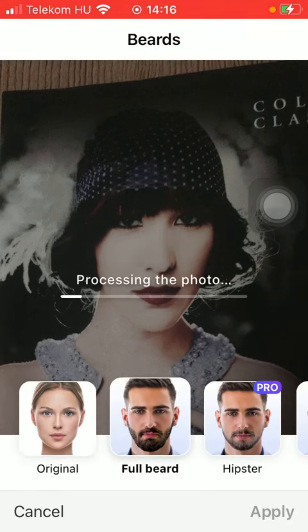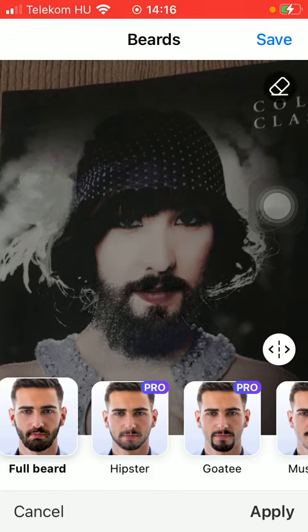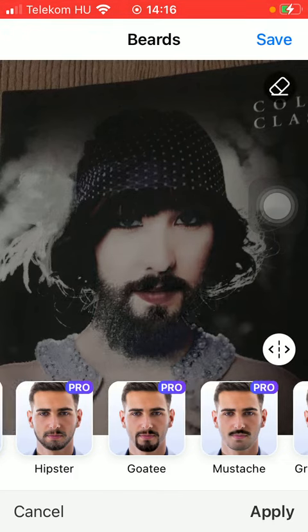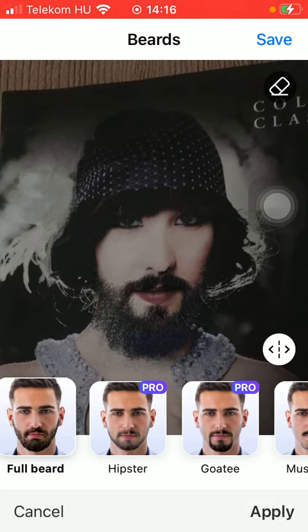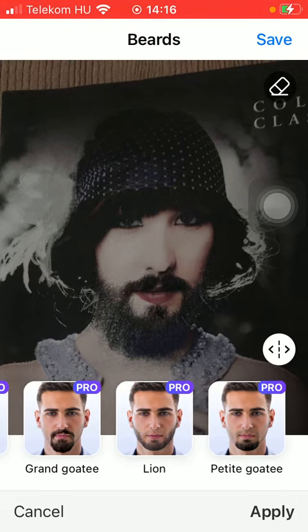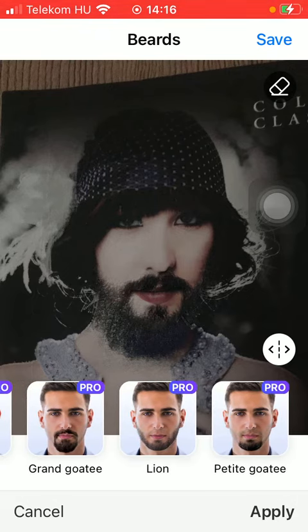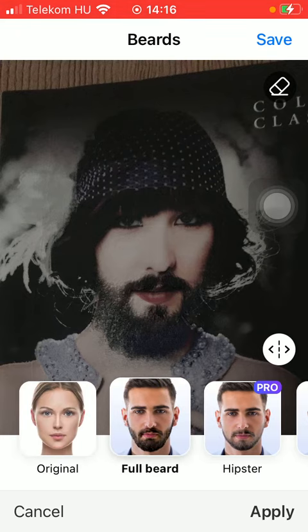Here you can apply a full bird to your picture, and if you swipe to the right side you can see that you have other bird styles that you can try out, such as the hipster, goatee, mustache, grand goatee, lion and petit goatee options. So feel free to try them out if you are a premium member, but the first one is available for everyone, as you can see.